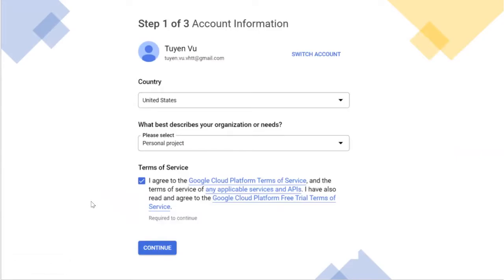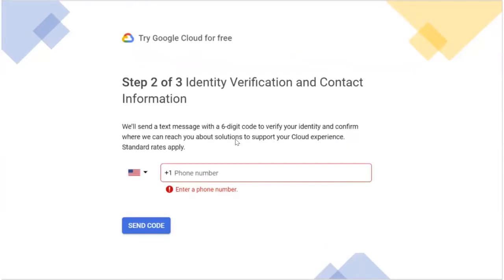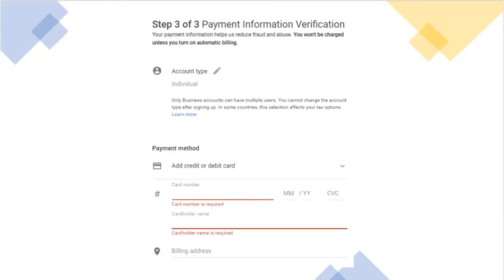Next step, you want to enter your country and the purpose you want to use this cloud. In my case, I identify my country as United States, and my need right now is for a personal project. The next step is that you have to enter your phone number because Google wants to verify your identity. And here comes the last step for signing up for a Google Cloud account, which is your credit card information.